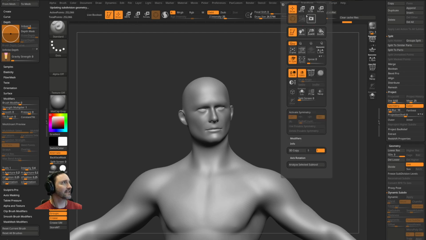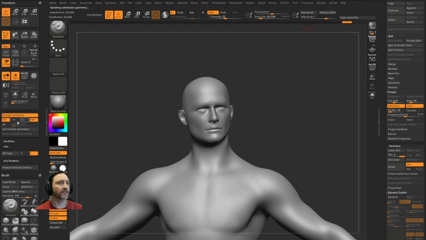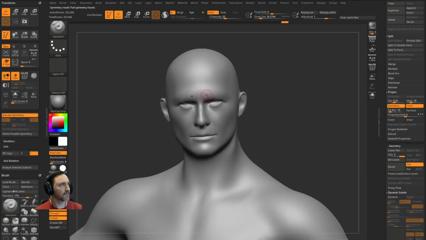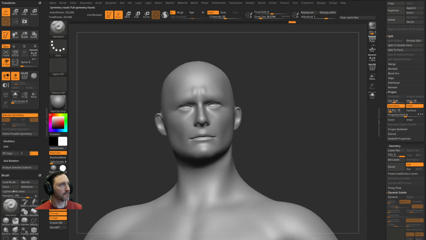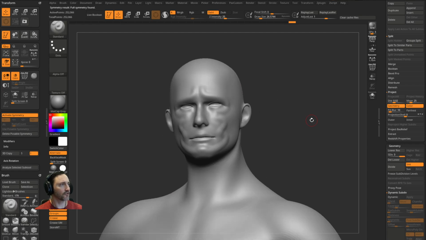And I think if you go in here to Transform, activate symmetry across the X axis, use Poseable Symmetry, now you can still go in here and we still have symmetry turned on. Just be very careful with your line of symmetry.